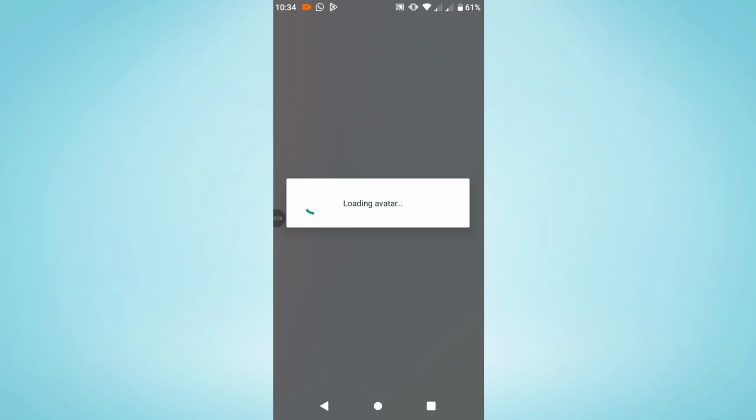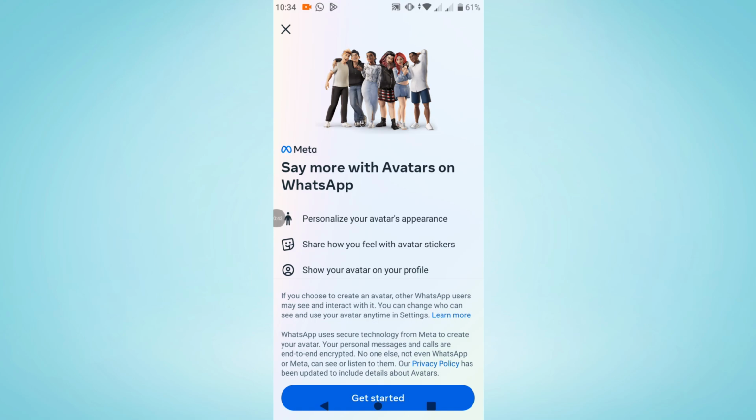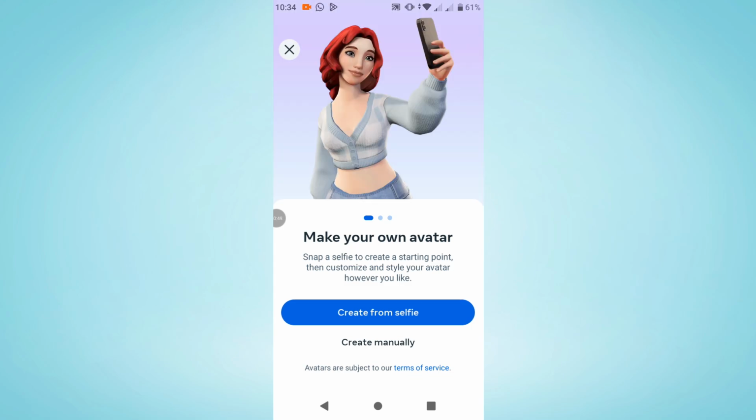Wait for WhatsApp for a brief moment to finish loading. After that, tap into create avatar again here at the bottom. And after this, you may select, for example, your selfie as foundation for your avatar or create one manually. So let me tap into create manually.